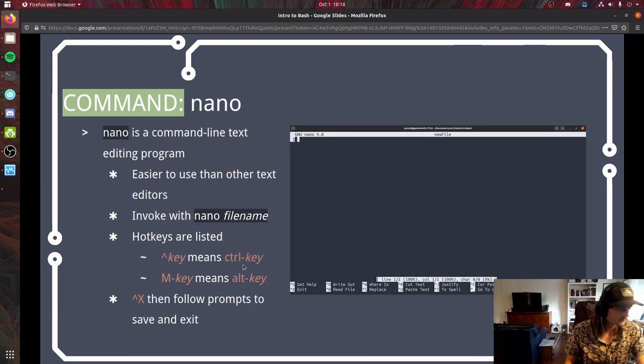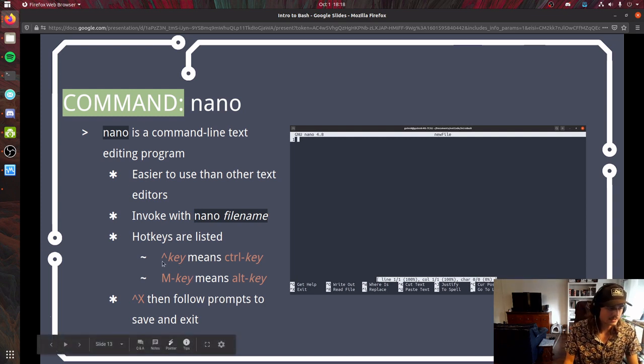Now, this is also something that took me a kind of stupidly long time to understand. You see this little hat key? I don't know what the right name for this is. That means control, then that key. So we can see that many of the hotkeys are listed in the bottom bar. So hat key means control key. M-key means alt, then that key. I don't know if that's different on other keyboards. So if you're on macOS or something and that's not true, I'm sorry, I have no idea. But that's what I've experienced with Windows keyboards and Linux.